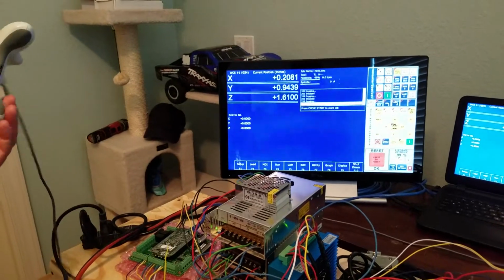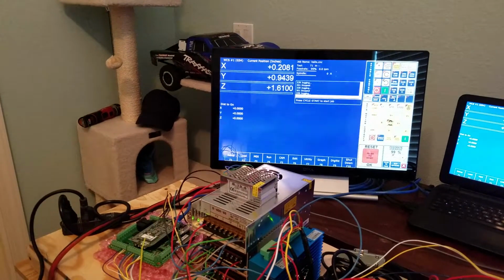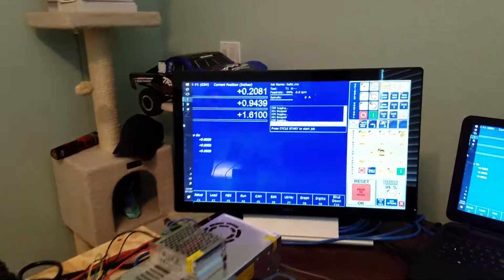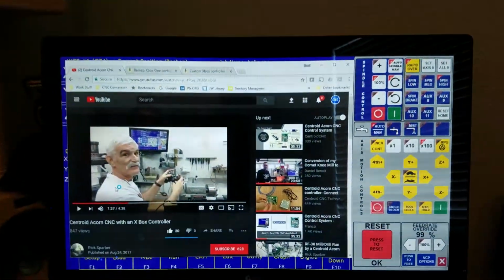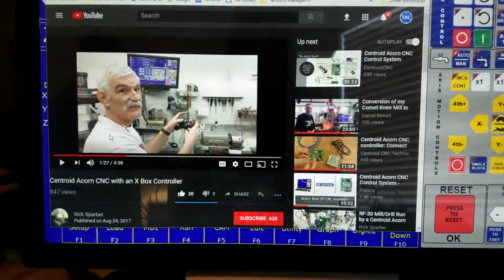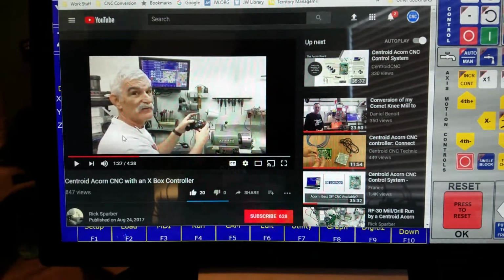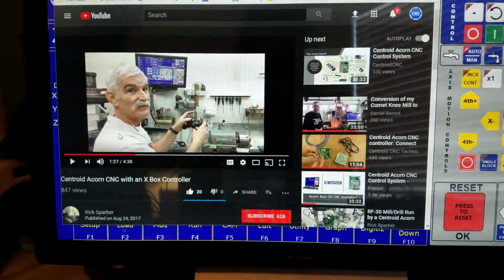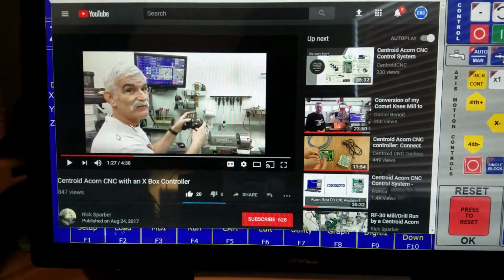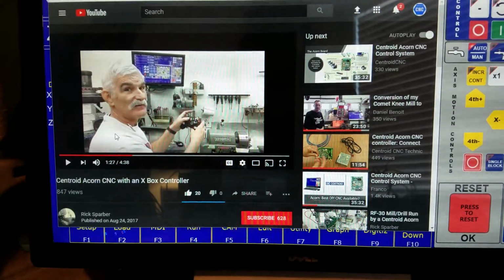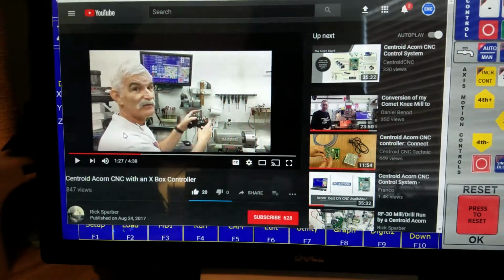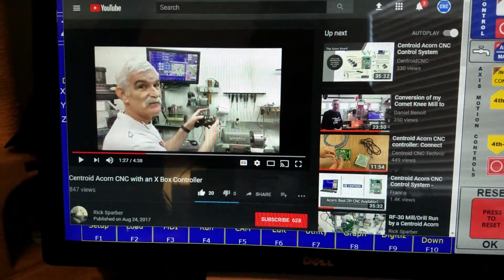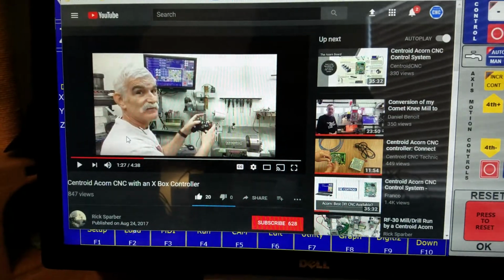How do you get your Xbox 360 controller to work with the Acorn? Well, fortunately, there's a very nice gentleman, his name is Rick Sperber, and he has made some videos about this, so I'm not going to go over all the information that he covers. After you're done watching my video, go look for the link in the description and check out Rick's video. He'll tell you how to download the software, configure it, and make it work. He made some really nice documentation, so check it out.